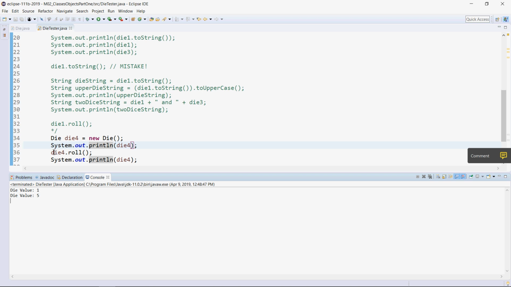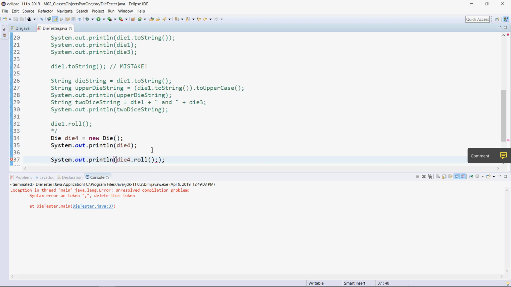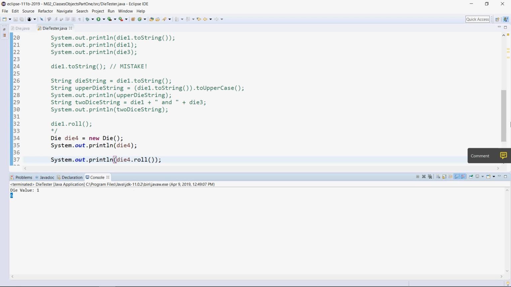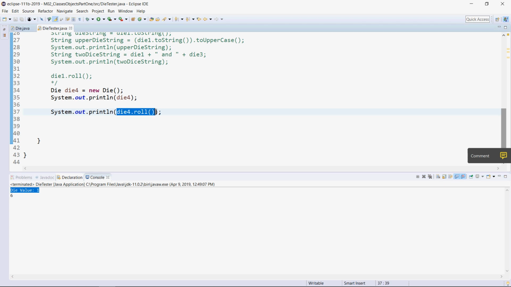Now again, I could have also just put the roll right inside of here. And that will now print out, whoops, extra semicolon. That will print out the new face value, which is in this case 6. It's randomly different from the last time, right? But it doesn't print out the toString, right? Because die4.roll returns an int. So it's just printing out that int. Okay, so I could do that if I just wanted the new face value. I could print the whole thing if I want to print out the die.